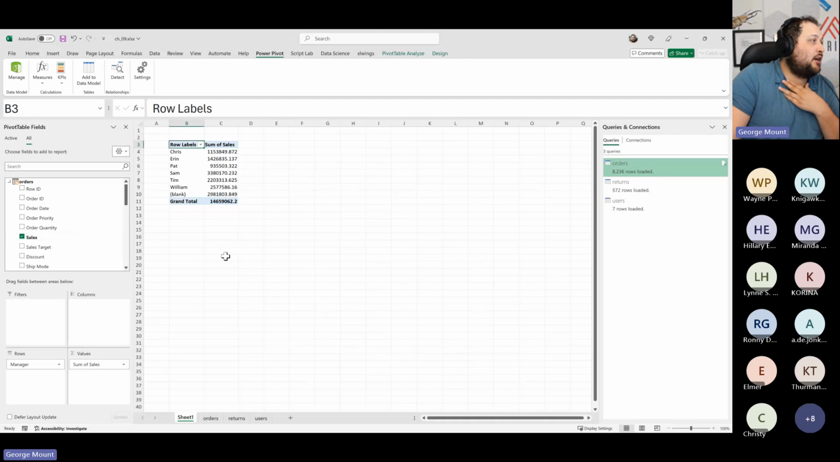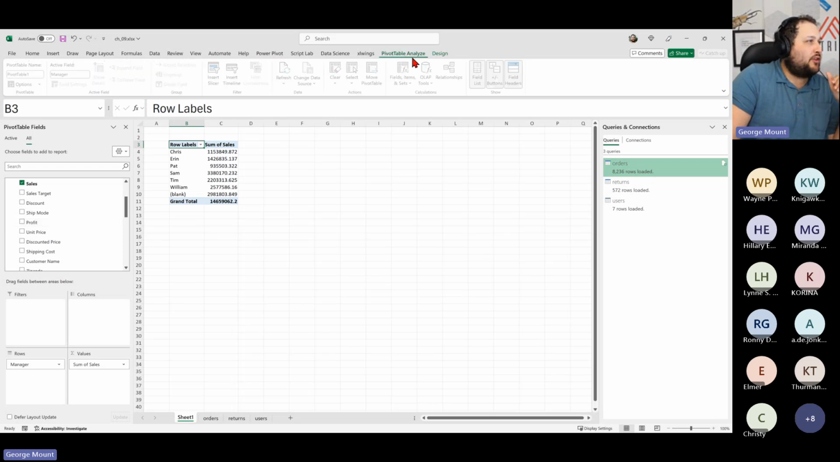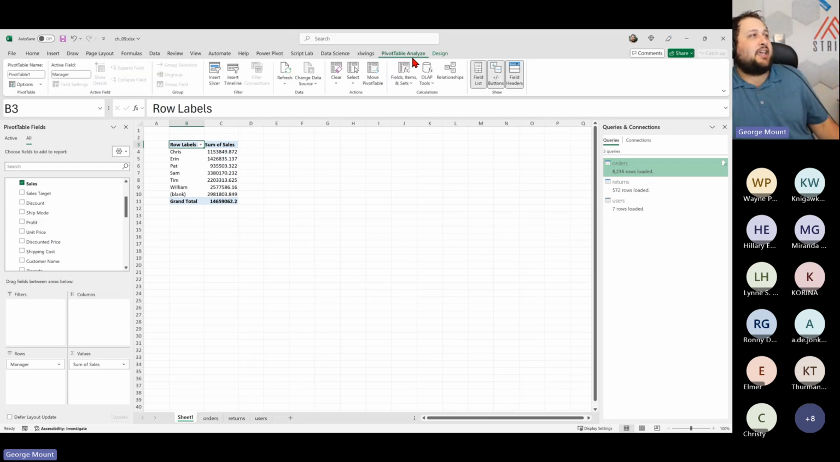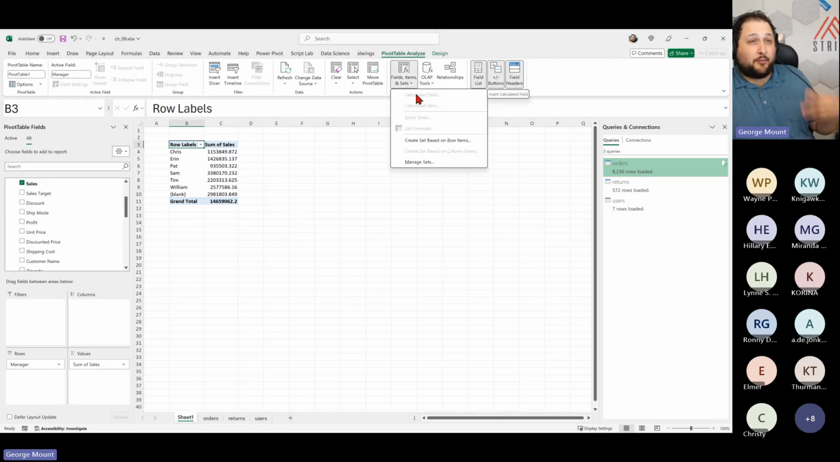Good question there. So I've got this pivot table, okay, and if I wanted to make a profit margin, maybe some of you have done this before, where you could come up to pivot table analyze, and there's this fields, items, and set box here. You could create a quick profit margin field and take sales over profit or vice versa. Okay, that's not there right now. It's grayed out.